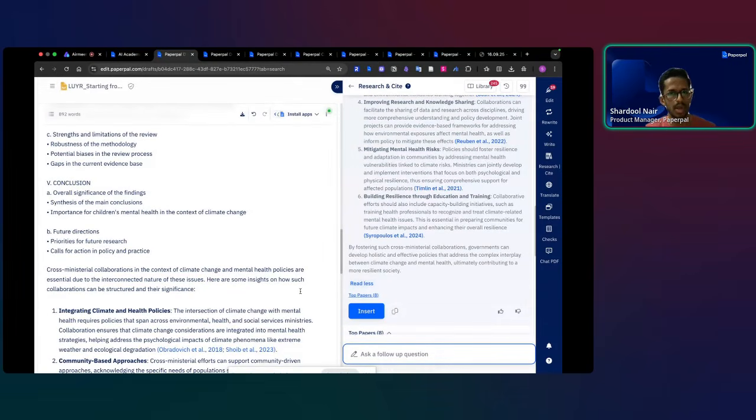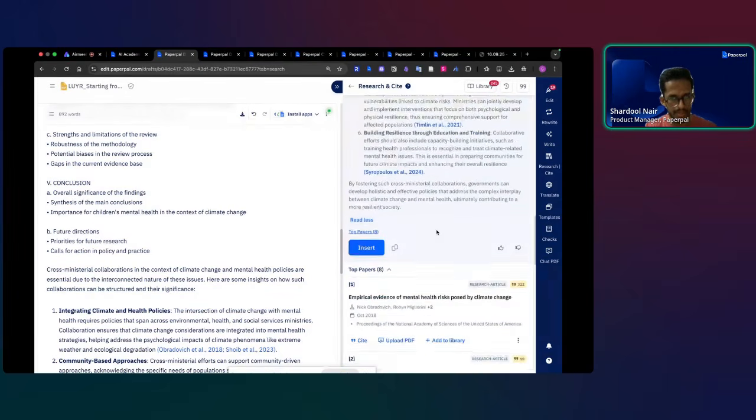Conversely, if I am writing on a particular topic and I want a quick answer to see whether or not something is already published in the literature, I can go ahead and ask that question over here, and then I can get a reference-backed answer.